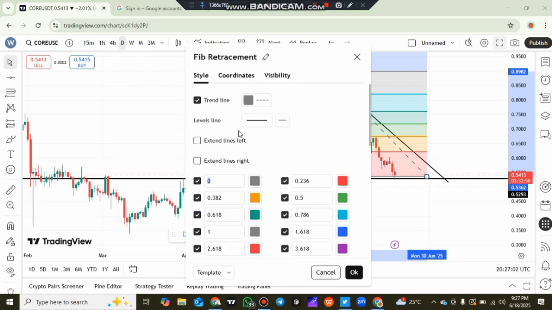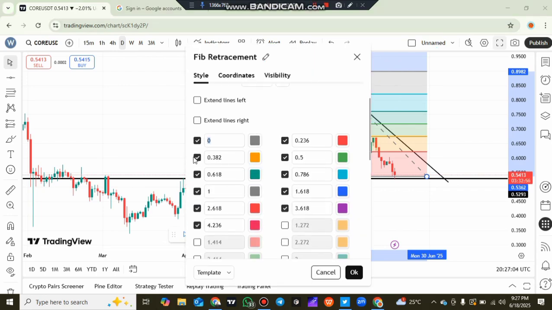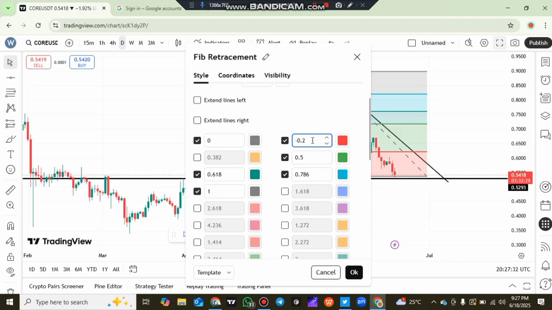Once you come to settings, you can delete most of the design, remove it. Most of the Fibonacci levels that you don't need, you can remove. You remove this one, you remove this one. I don't need this one, I don't need this one either. I need 0.61, I need 0.78, I need 0.5, and this one I will add minus to it. I'll add minus 0.27.